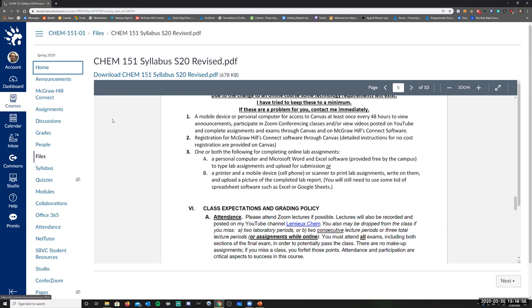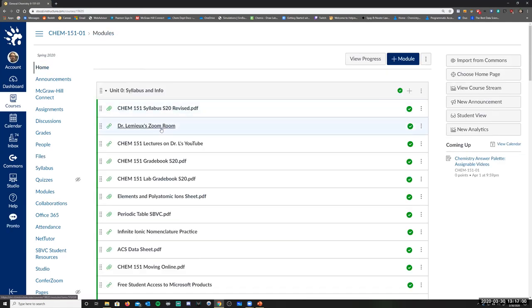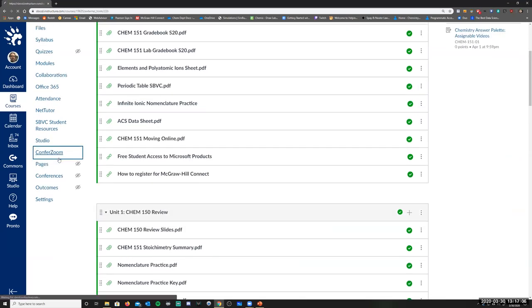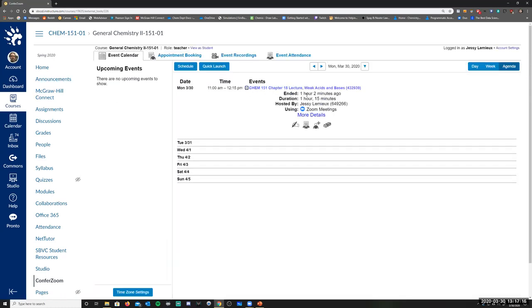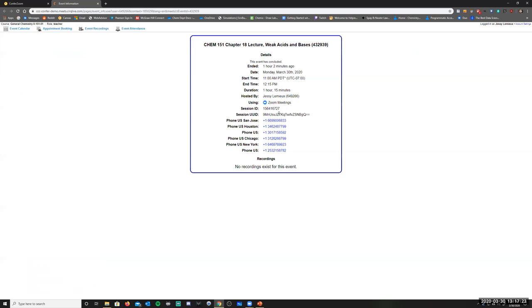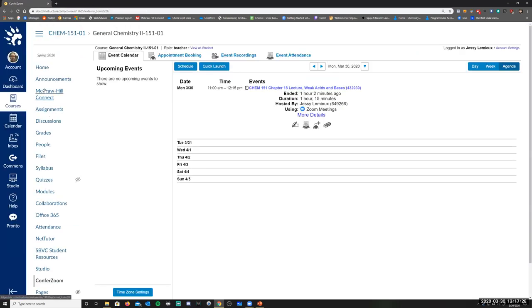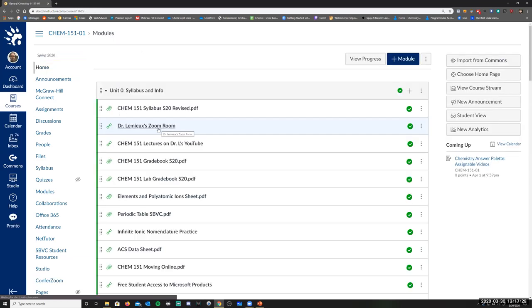Let's go back here. I wanted to go to Canvas and show you what I changed. So I fixed the syllabus. I also included a link to my Zoom room. When I was doing it through Confer Zoom, which I moved all the way down here, every time I make a new meeting, it gives it a special ID that you can only get to through that particular link. So what I did instead was I made a link here. This is my Zoom room, and I'll be lecturing out of that Zoom room every time. So it'll be the same link. You just click that and you'll go there. And then I did include a link to my YouTube videos.